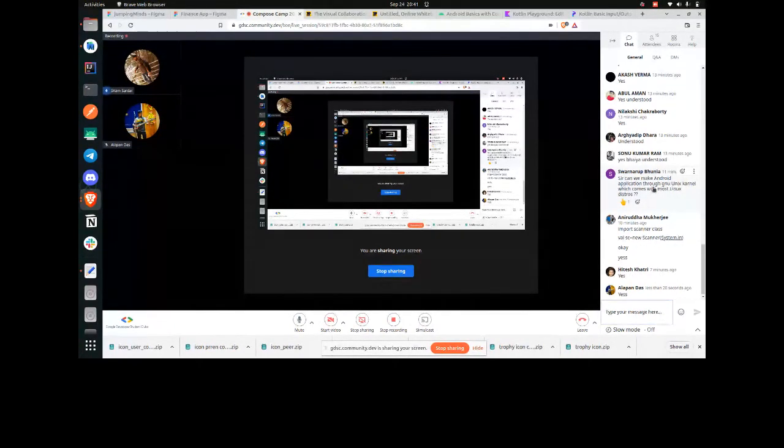Can we make an Android application through the GNU Unix kernel, which comes with most Linux distros? Actually, I don't know about this. If you want to make an Android application, can you give a quick overview of what this is? For a native Android application, you need Android Studio. I don't think other tools support that. One more option is IntelliJ IDE. You can build with that.